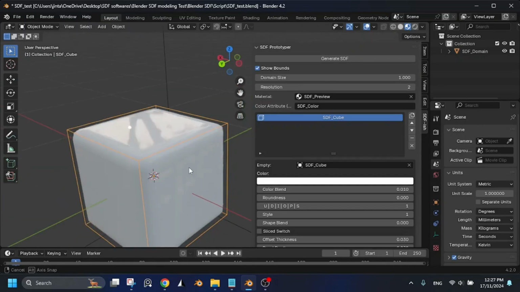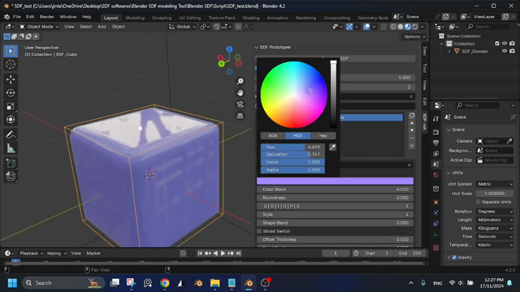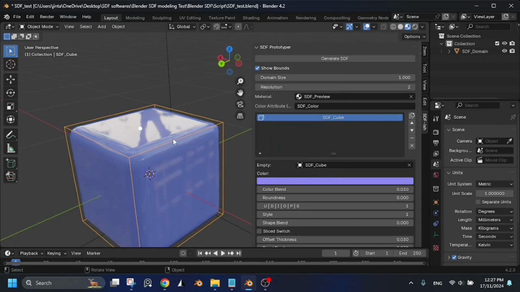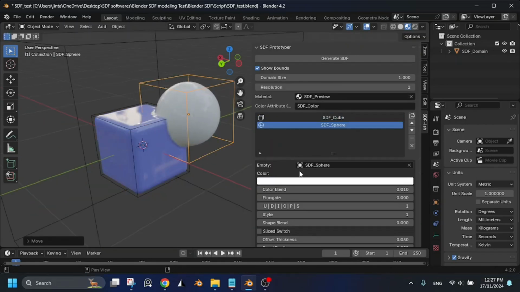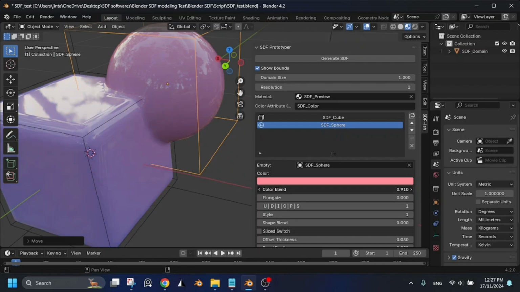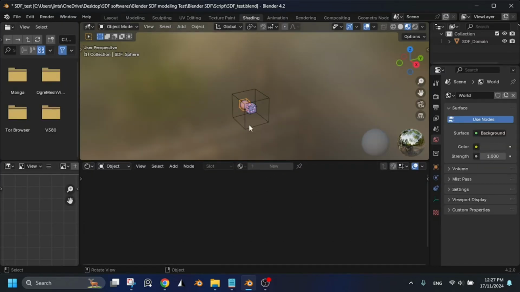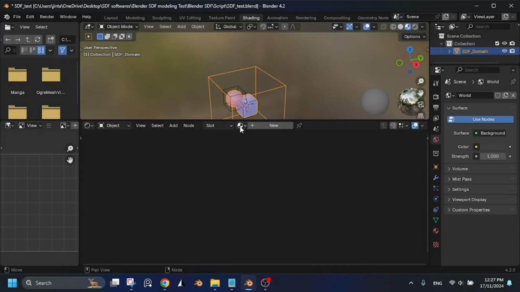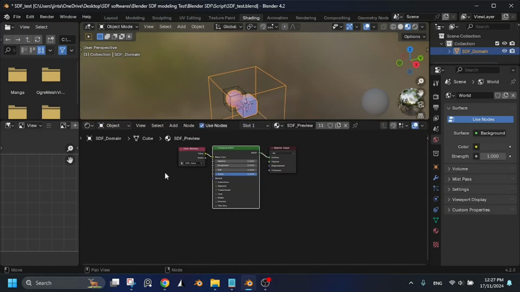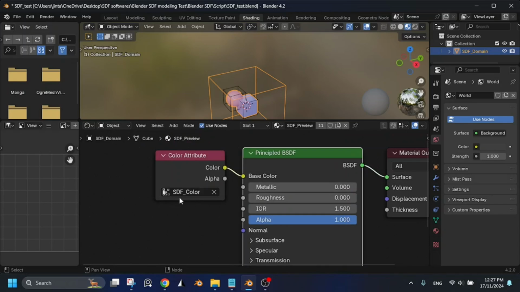You can also now edit the color directly through the properties of your primitives, making color adjustments even more intuitive. If you want to use your own material setup, just switch the Material Preview and apply your custom material by adding the color attribute node.